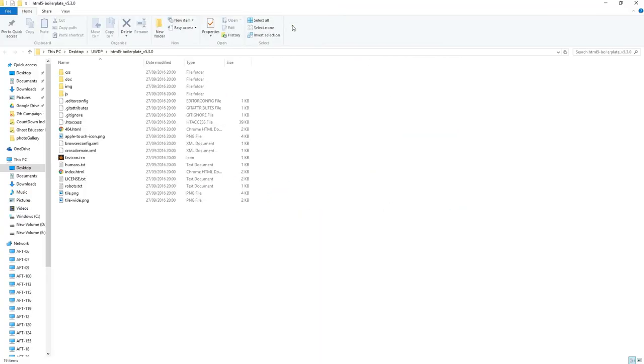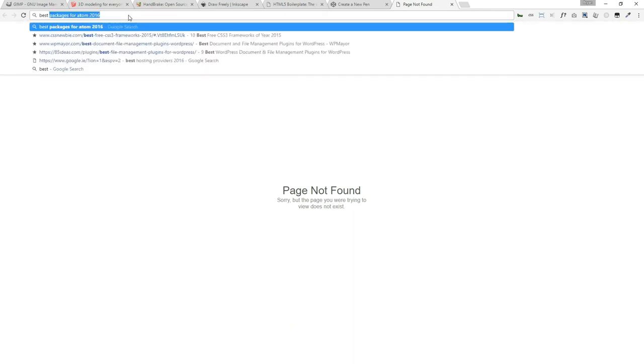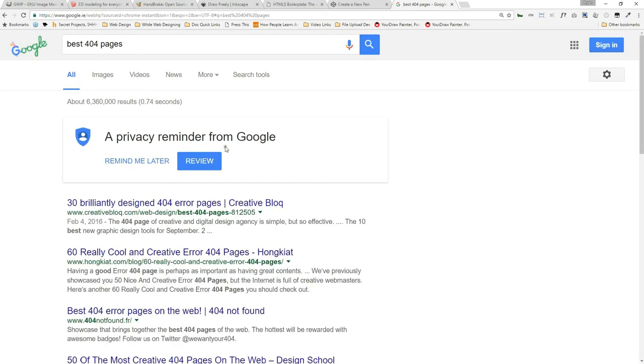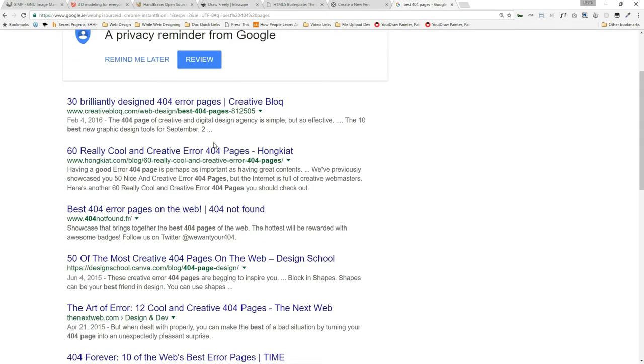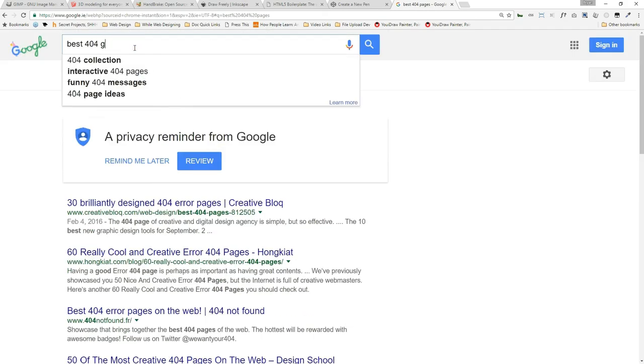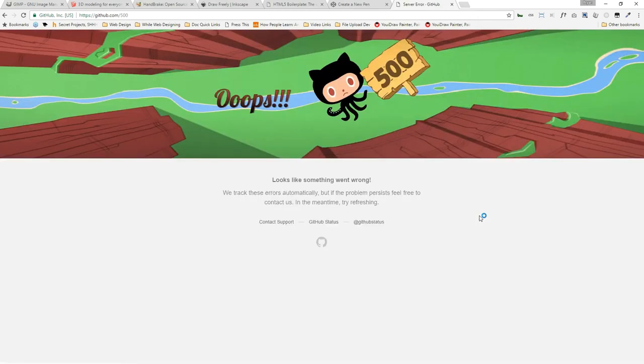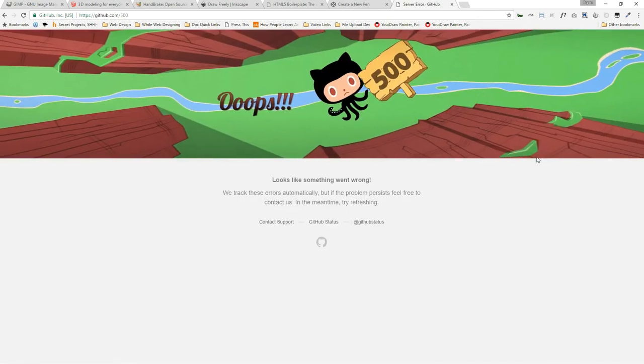If you just Google HTML5 boilerplate, you can download that and take a look at the files that are in there. And very interesting, guys, is the 404 file. Yeah, page not found, which you can customize yourself. So best 404 pages, which is the best one? I think the best one has to be GitHub. GitHub has actually got great error pages.